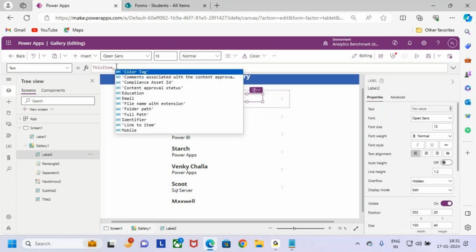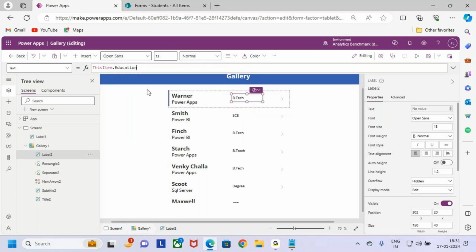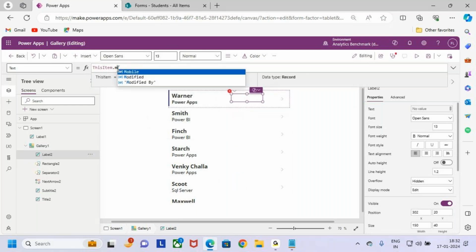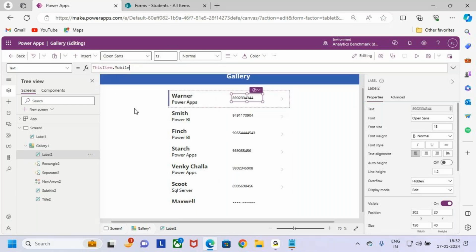Now instead of mobile, if you want to display the education, just remove the mobile. This item dot, let's say I'm keeping here education, this item dot education. Now I'm able to display the education here, but now I don't want to display the education. I want to display the mobile number of that student. I want to keep it in semi bold, and also I want to reduce the size to 12, or let me keep it as 14.